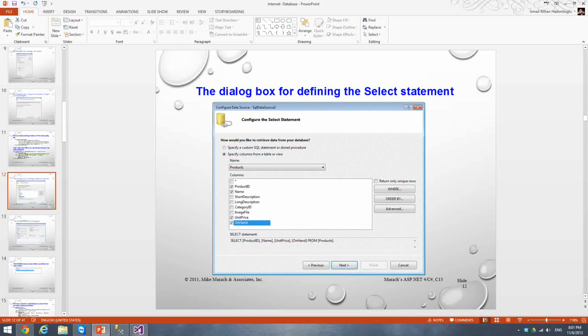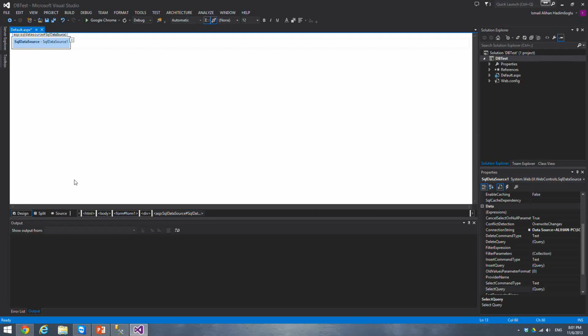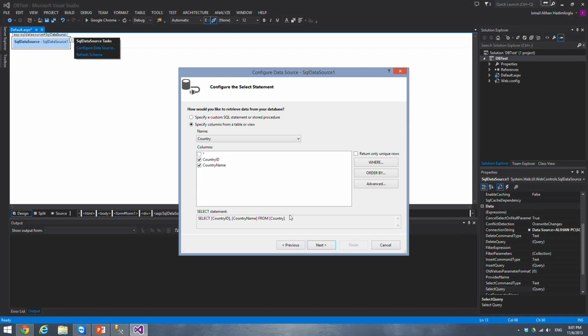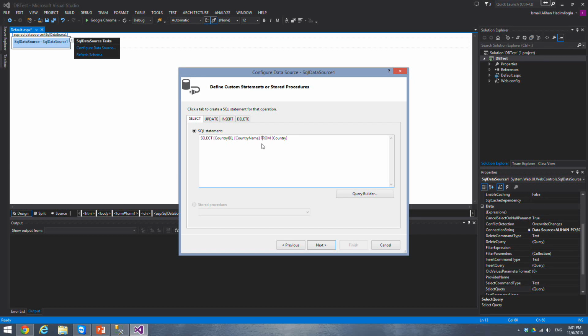Now the slides, when they are talking about these builders, the entire deal is mostly about how to specify certain things within your program. If you go ahead and say configure again, we chose country ID and country name, if you remember. Now you have an option to specify a custom SQL statement or stored procedure. Let's click on this and say next. Okay, this is the SQL statement. You can create statements for select, update, insert and delete commands, yeah?